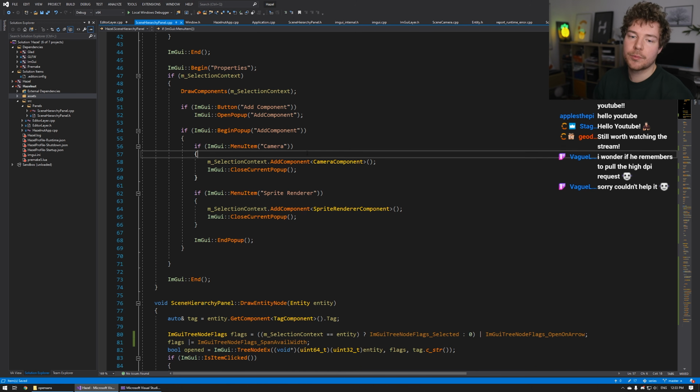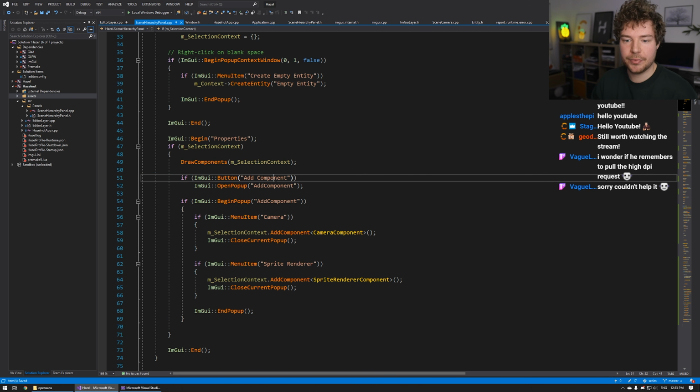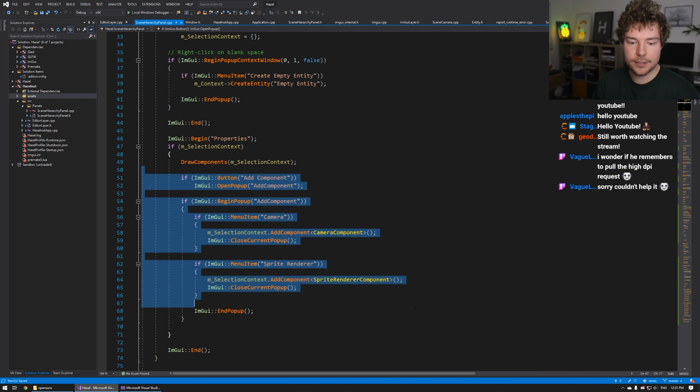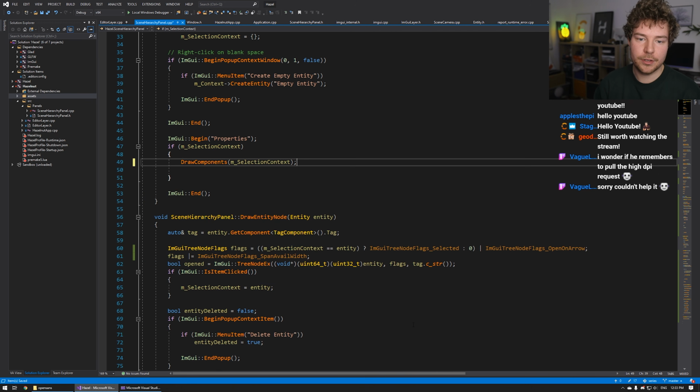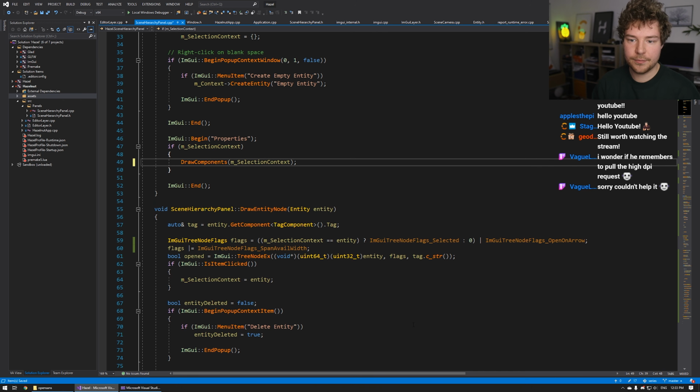Okay, here it is. Oh, and we also need to fix a bug where this is supposed to only give you the list of components that you don't already have so that you can add those. Because at the moment you can add a camera component twice, which is just going to crash with an assert inside ENTT. So we'll draw the components here.